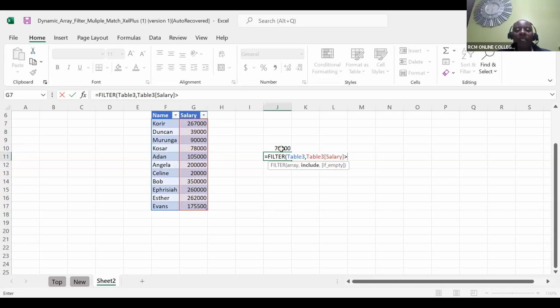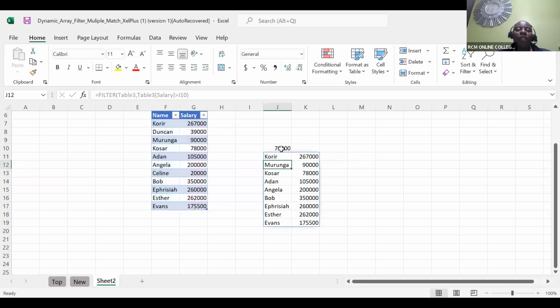So greater than what here, somebody? 70,000. Greater than 70,000, like that. And then you come and close. And then, ladies and gentlemen, you should be able to press enter. So is there somebody who has been able to enter this, and the Excel has been able to produce all individuals who are earning more than 70,000? Is there anybody who has been able to do this?